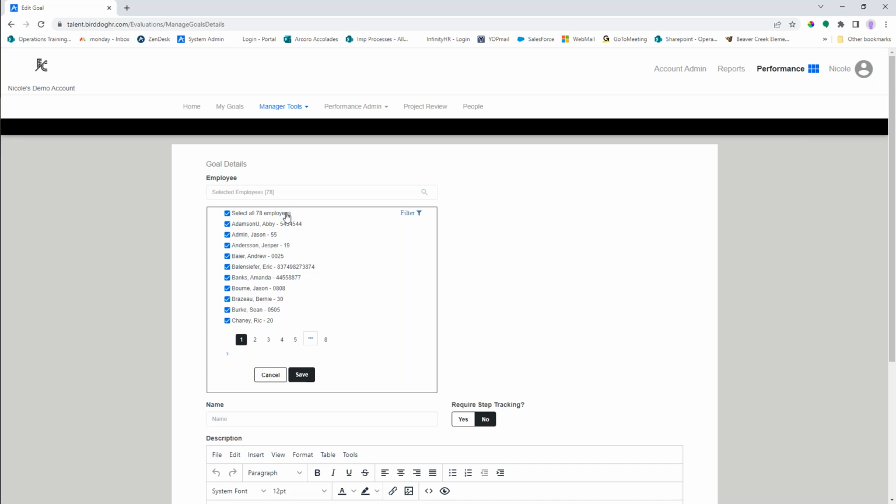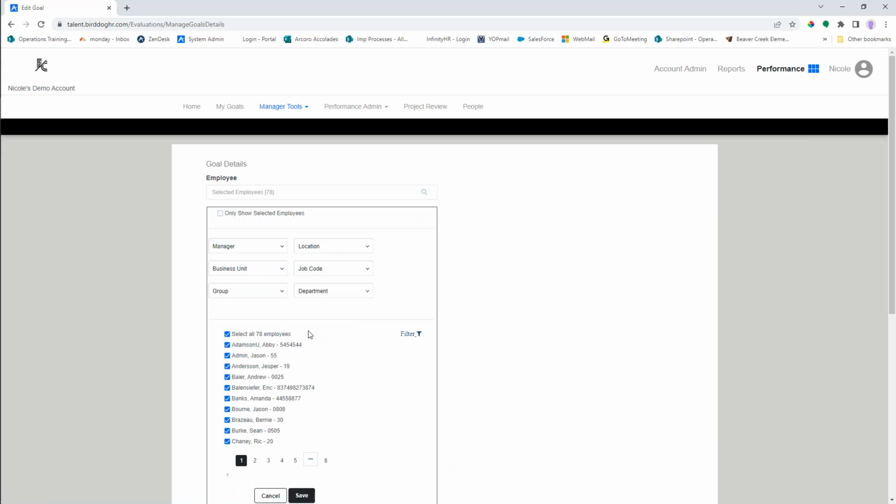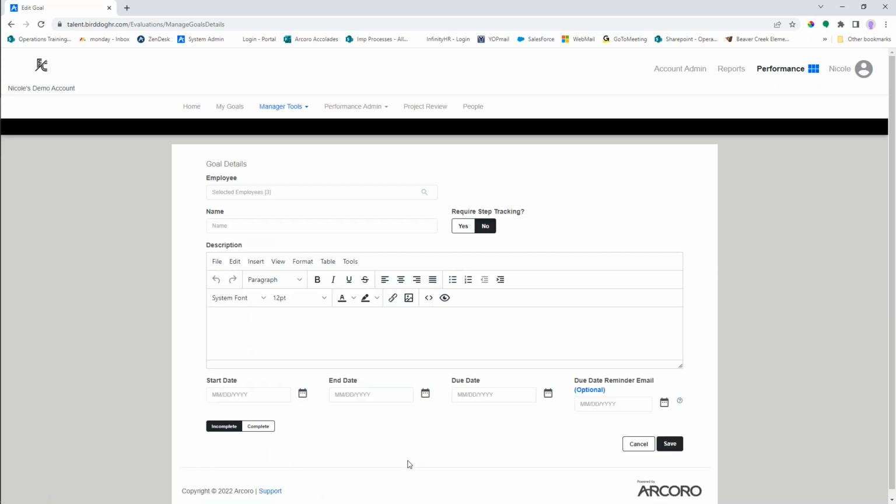Also, if you are not familiar, anytime you come into a people picker, in the upper right corner, we have a filter, and this filter allows you to filter by manager, location. I've got business units. If you do too, you'll have those, but you can do it by groups, departments, job codes. You have different ways you can narrow down those results to find those employees that you're looking for. However, right now, I'm just going to choose a few people to make our lives a little bit easier and then go ahead and click that save button.